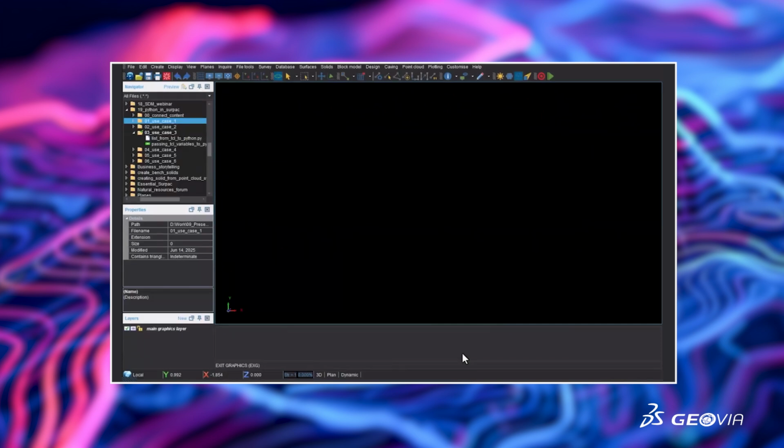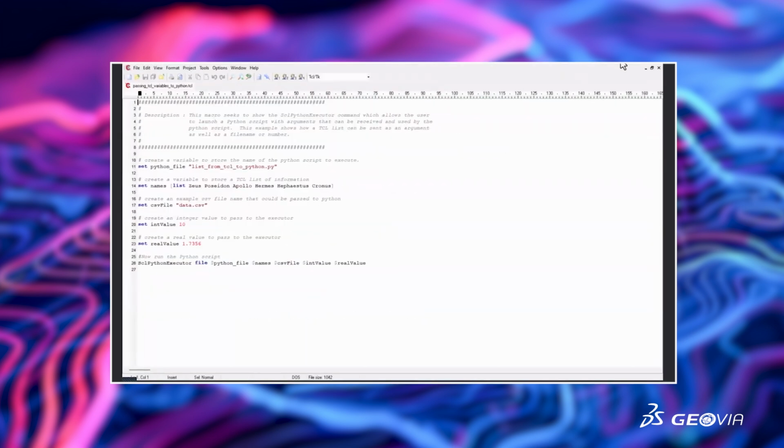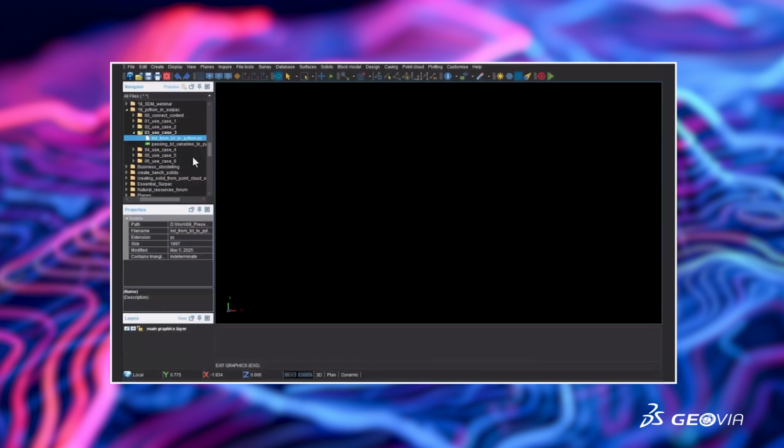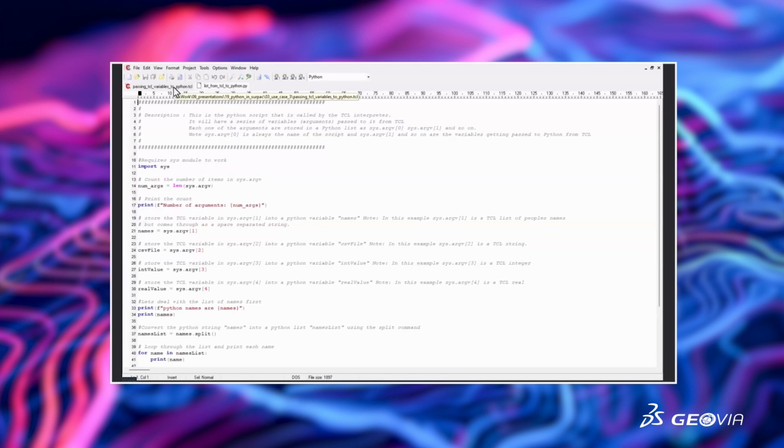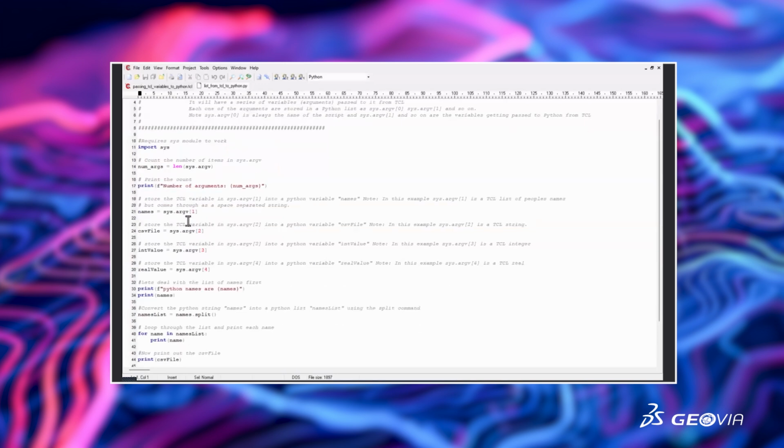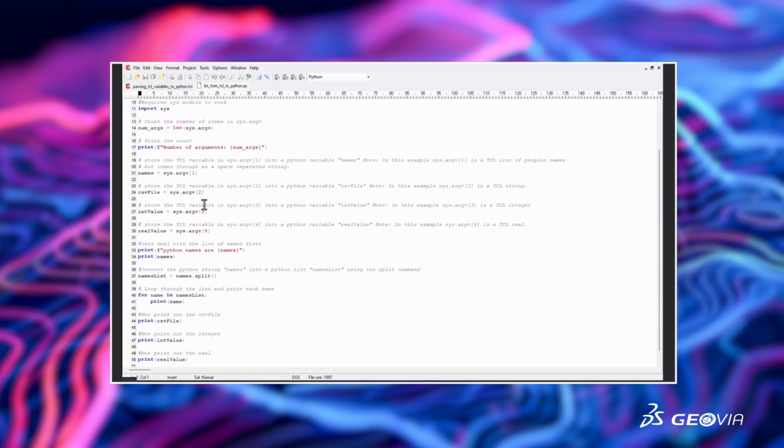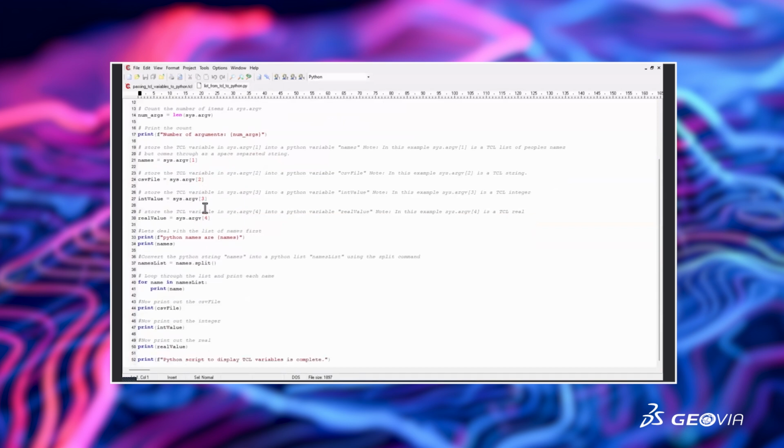So this next example that I'm going to show you is a variation on what I've already demonstrated. It's where we have the use case of running a TCL program, creating some variables, and then passing those TCL variables through to a Python script at runtime. So it differs from what I've shown you previously, where I actually created the Python script at runtime. This time around, I'm calling an existing Python script and just passing TCL variables to it.